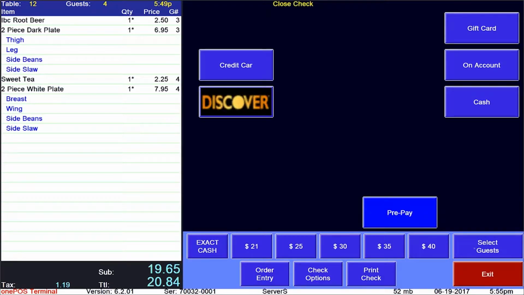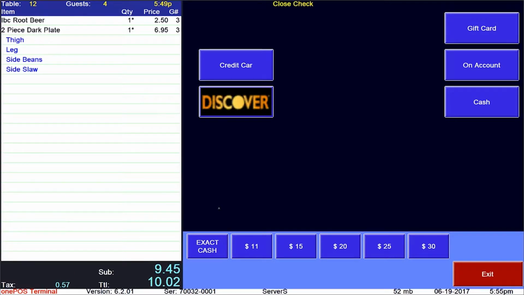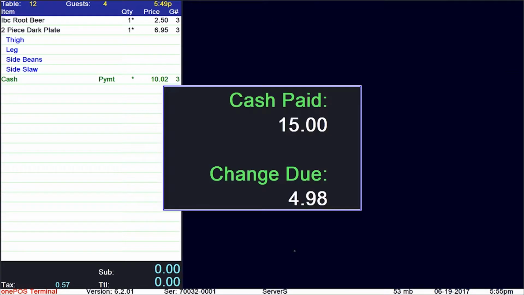And now we're going to say 3 and 4 are paying separately. So we're going to select guest 3 and then touch done. You can see the total change at the bottom to where it's just for guest 3. I'm going to say they gave me $15.